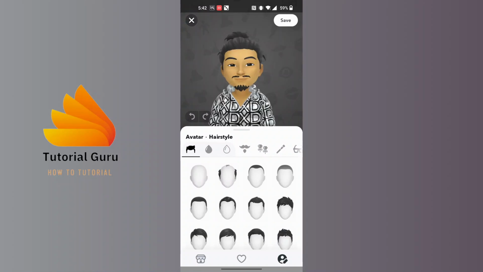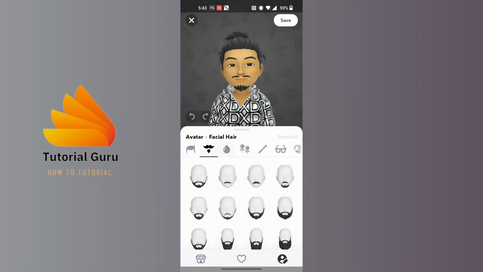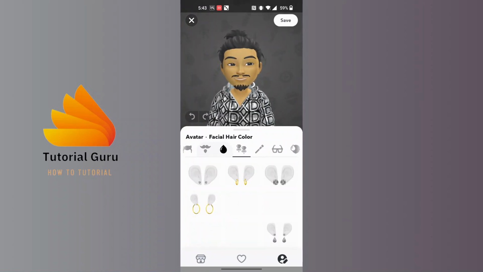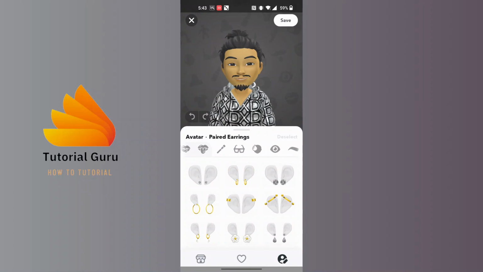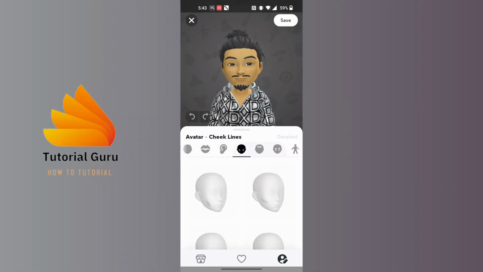Tap on there and you will be able to edit your Bitmoji with all sorts of your preferences of hairstyles, your hair color, your hair treatment, facial hair. You can see facial hair color. You can see your paired earrings if you want any earrings. You can see all of these options available for you which you want to edit. So with that being said, this is how you edit your Bitmoji on Snapchat with your preferences, and go through all of these to find which one you like.